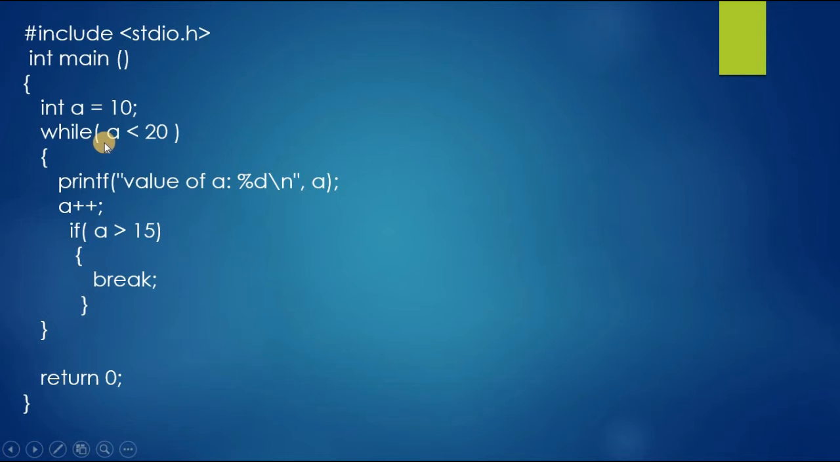After the condition is checked and it's true, it will print the result, then a will be incremented and it will check the if condition. Suppose the if condition is false again, then again it will go to the while condition and it will print the result, a will be incremented, and the if condition will be checked. This process will continue until the if condition becomes true. When the if condition becomes true, at that time it will stop the execution, it means it will break the execution. How will we get an output for this, we will see.